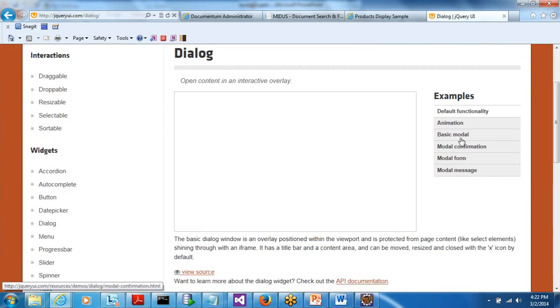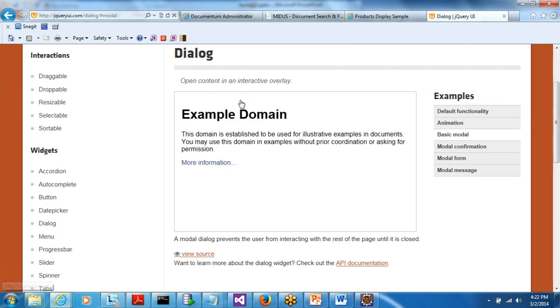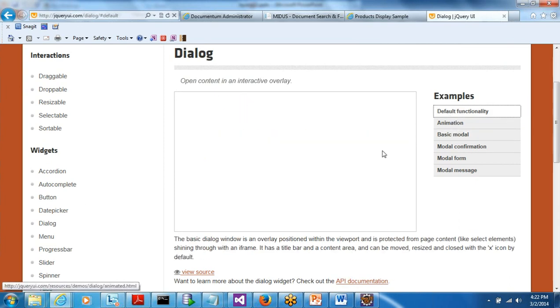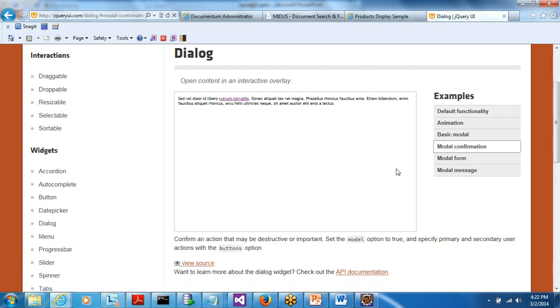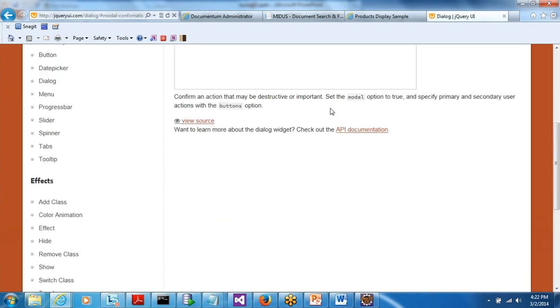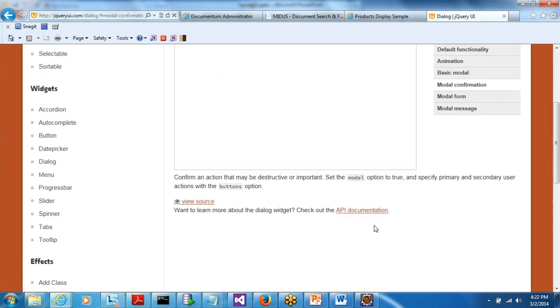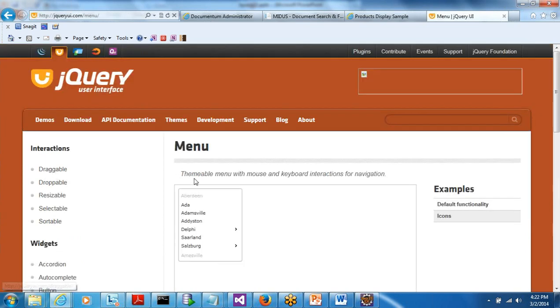Dialog boxes. If I want to display a modal dialog box, I can. It's just not working for some reason. I'll take a look at it. But the point I'm trying to make is it has all these pre-built UI controls.